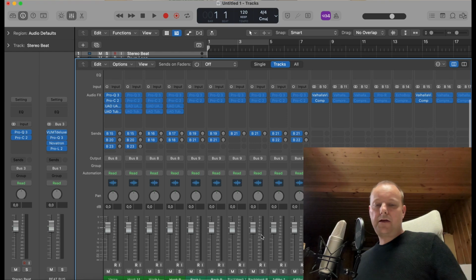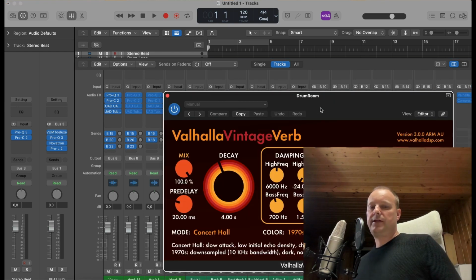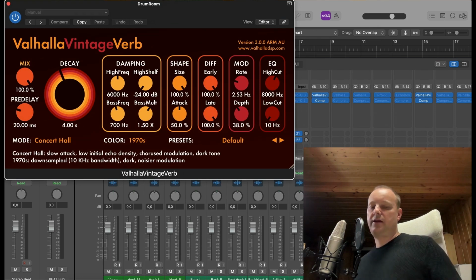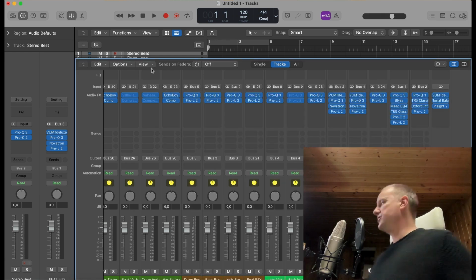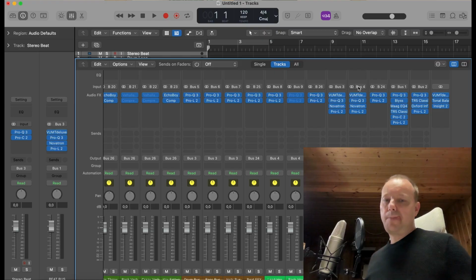Okay, and then we have the send effects. I use the Valhalla Vintage Verb. That's my go-to for everything reverb. And I have the EchoBoy from Soundtoys, which is my go-to for echo and delay on everything, right? There are limiters on every bus, the drum bus, the bass bus, and so on. And when I'm mixing, I often insert other compressors or clippers. It depends on the song.